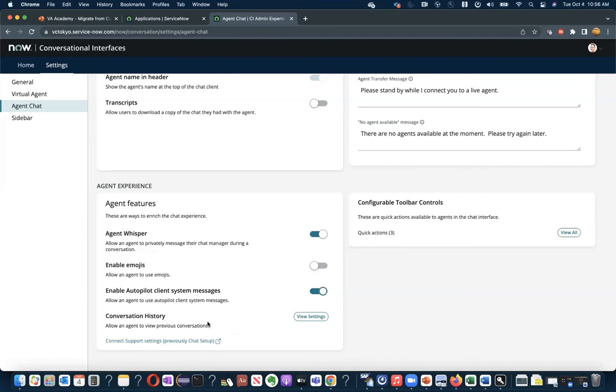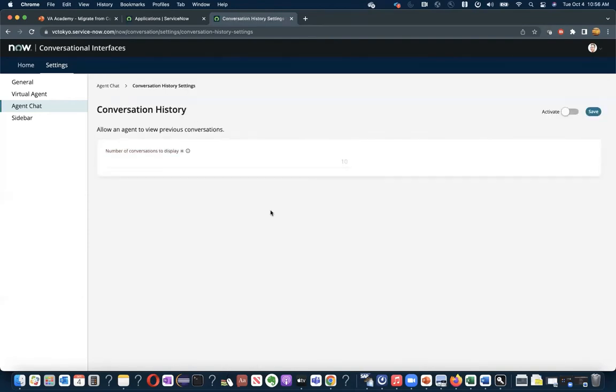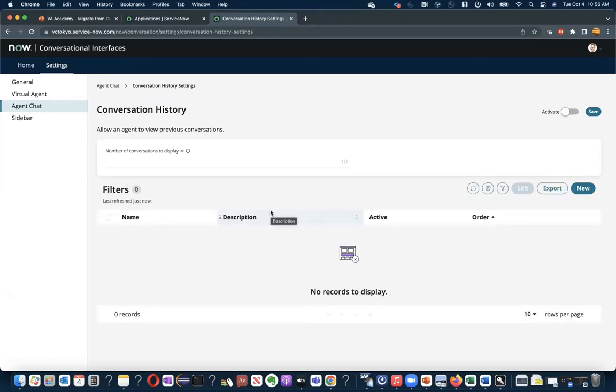So there is a conversational history. You can also define how much of the past conversation history you want displayed in your agent window. Let's say one agent worked, and after that there's another agent in the future who wants to look into those conversations, and she's working with the end user live. She can look at what past conversations were exchanged between the other agent and the end user.